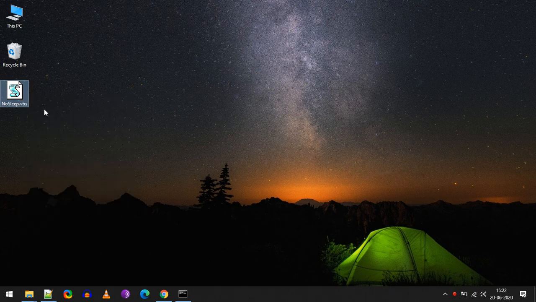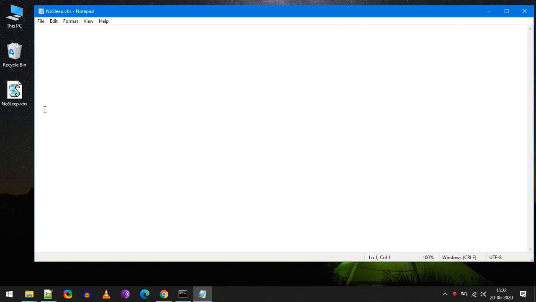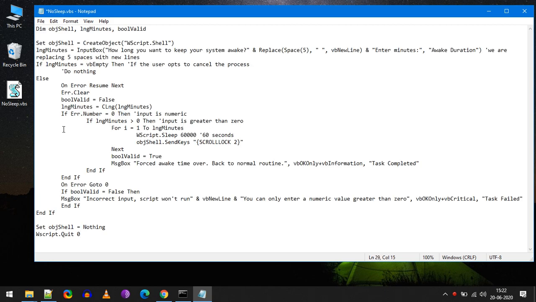Right click on the file and click Edit so that you can add the script. You can find the link to the script in the description below. Copy paste the text and save the file.